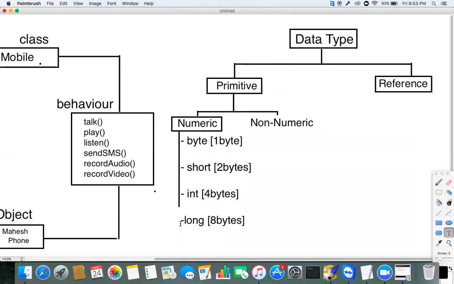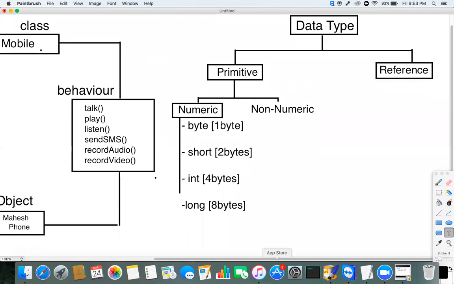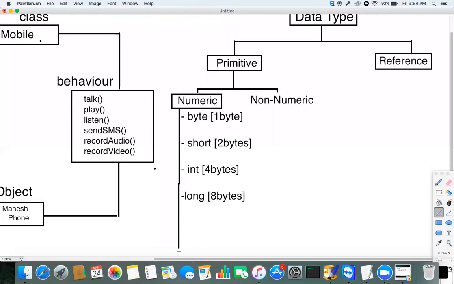In numeric, these types are available: byte, short, int, and long. These are only for holding numbers. You cannot hold decimal values or point values in these data types. These four types are already configured in the numeric type.